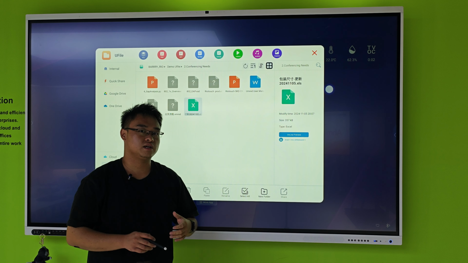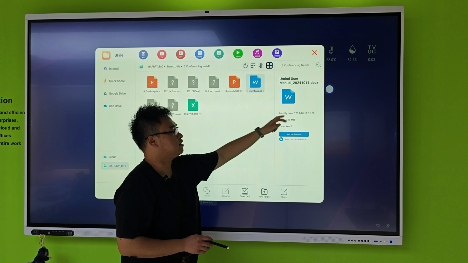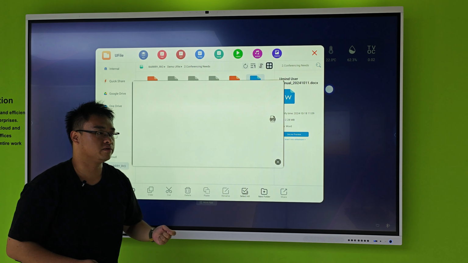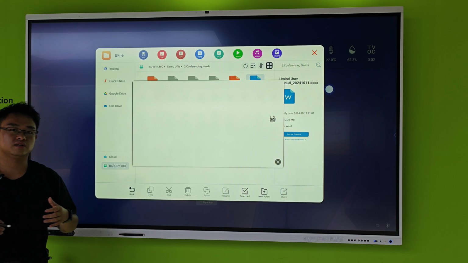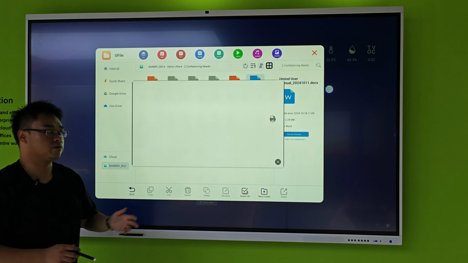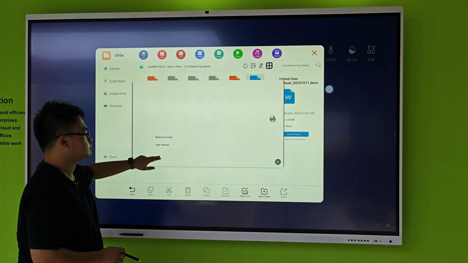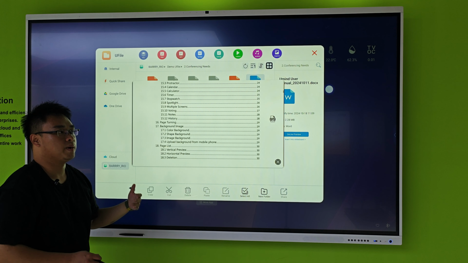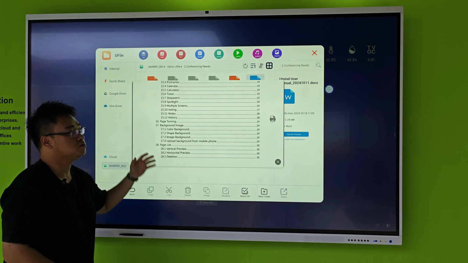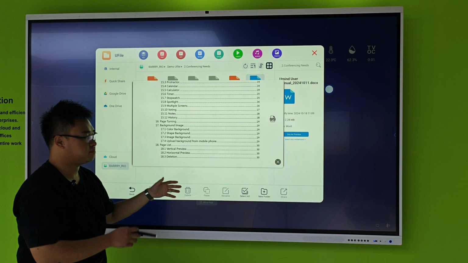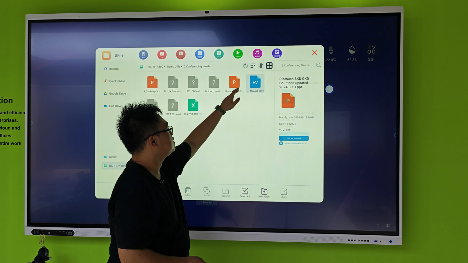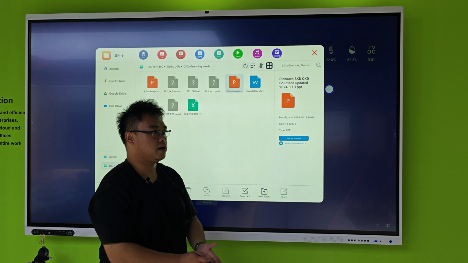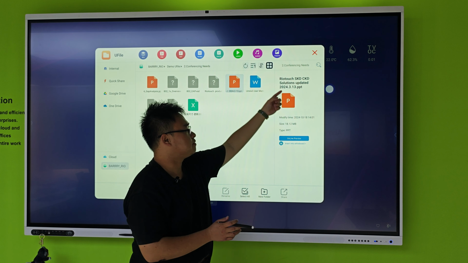What if you want to check a doc file? Also check the online preview. This is the user manual of the UMind whiteboard software, which is not empty. We need to scroll down, and the information will just be previewed within the UFile app. Now let's check something more complex that contains more media, the PowerPoint.